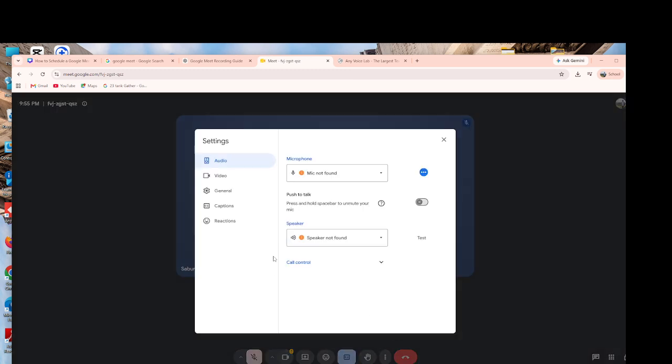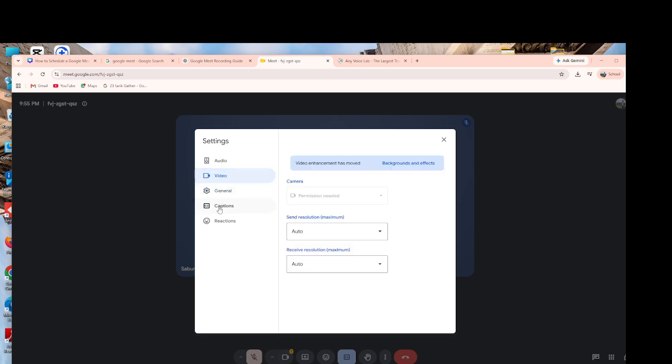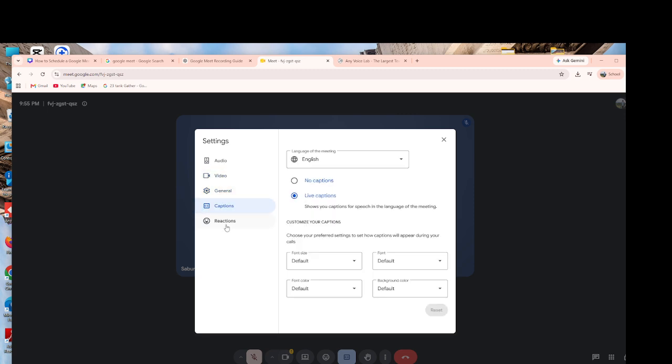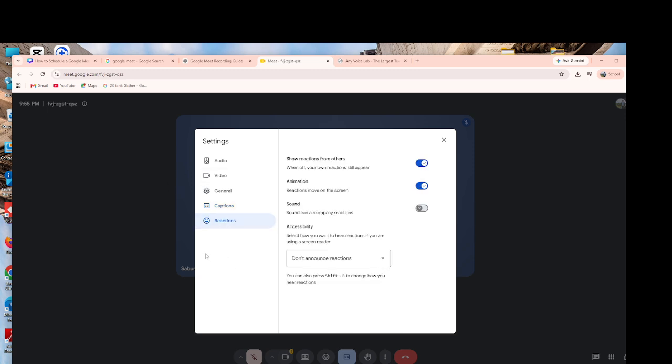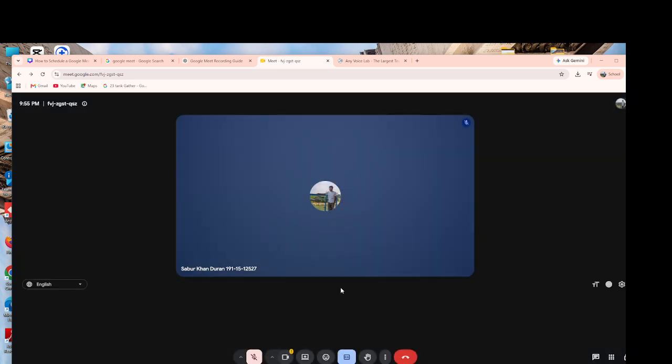Captions can be extremely helpful in many situations. They make meetings easier to follow, especially if the audio quality is not very clear, someone is speaking quickly, or you are joining from a noisy environment. They are also useful for accessibility, allowing participants with hearing difficulties to follow the conversation more easily.